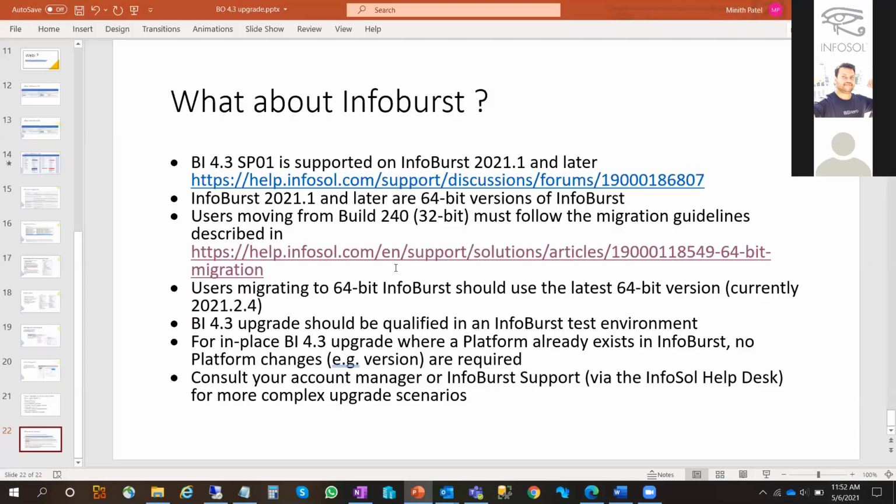But testing is the key for InfoBurst, especially with 4.3. And there are a bunch of steps. Before, it was easy, right? You just run the installer, you're done. But now there are some post-install steps involved with InfoBurst that you need to be aware of. So do keep that in mind. Whenever you do upgrade to BO 4.3 and you want to upgrade InfoBurst to the 64-bit version, just keep this slide in mind and refer to these two articles.